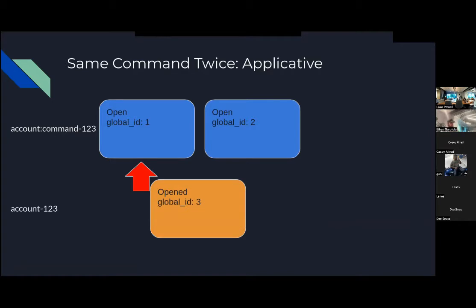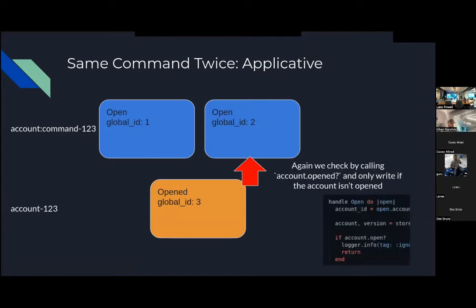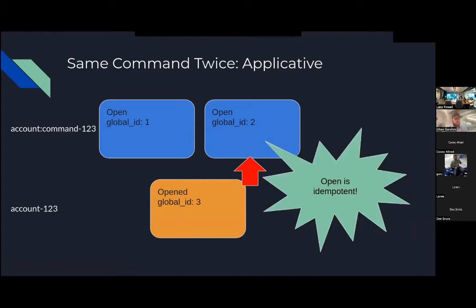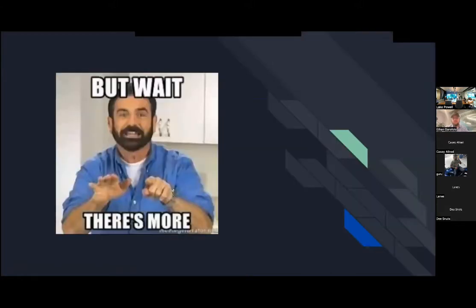So we write our open command, our message, saying that we did it. And then when we check it again, we see, oh yeah, it's already been opened. The entity sees that we've already opened, and we no longer write it. So ta-da, open itself is idempotent. But wait, there's more.